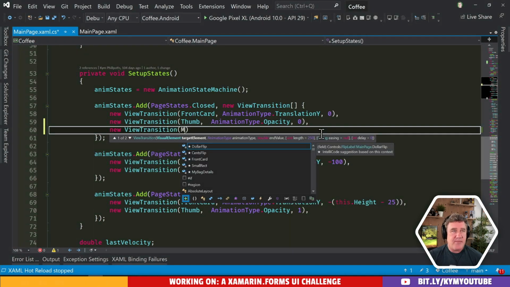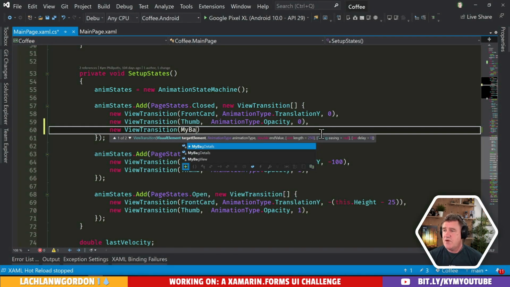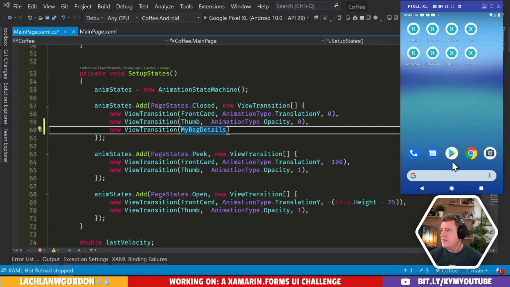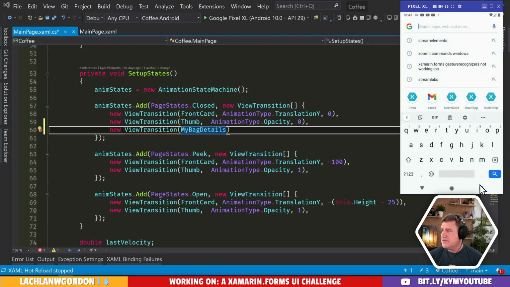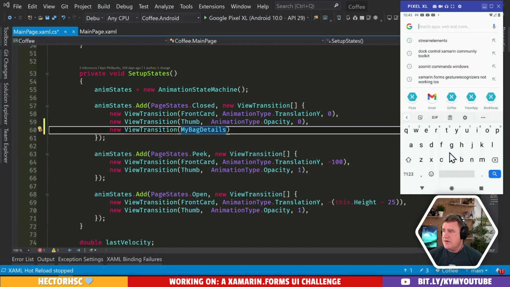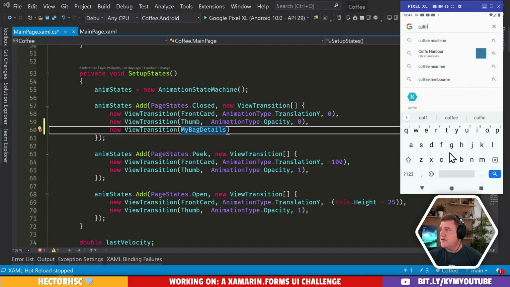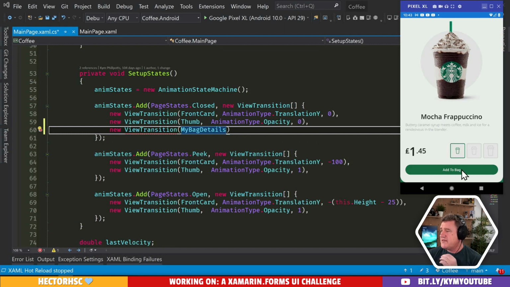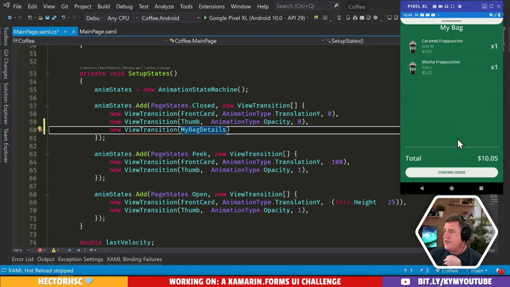My bag details, right? So that's the... let's see if we can... are we there anymore? We're not there anymore. Let's go to coffee. Coffee near me. My bag details is this page here.